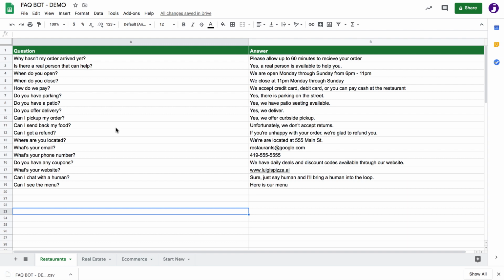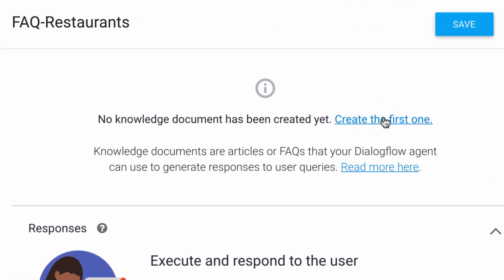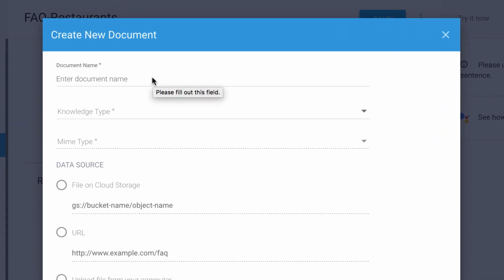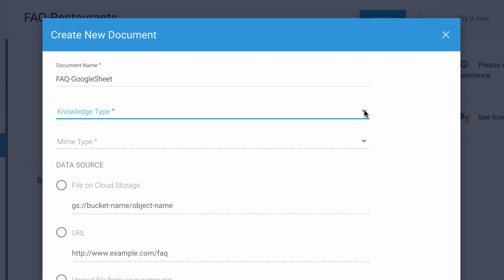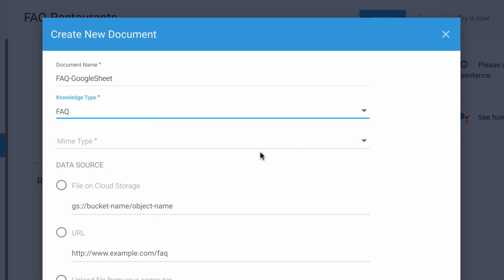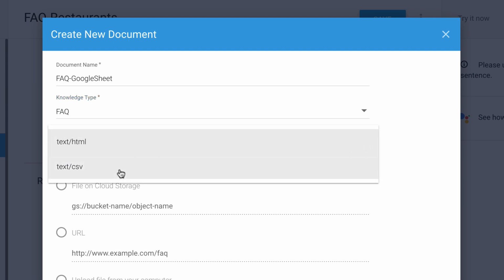Now the file's saved to my desktop, and I can go back to Dialogflow and create the first document. So I'm going to call this FAQ Google Sheet, just so I know that the source is the Google Sheet. I'll select the type FAQ, and then for MIME type, we'll select CSV.